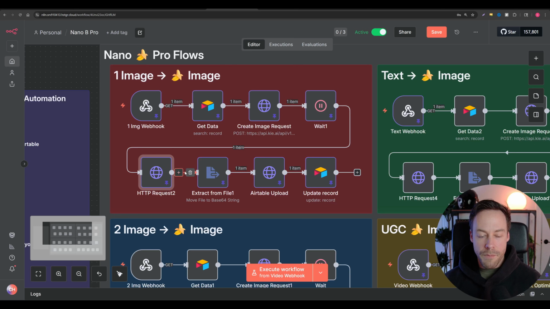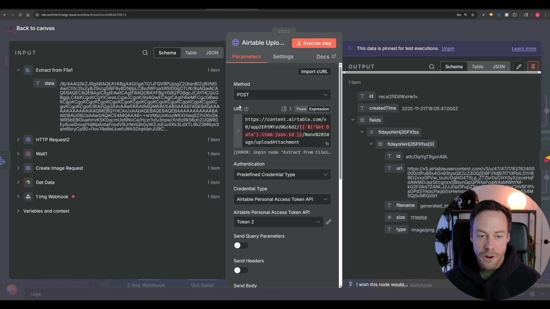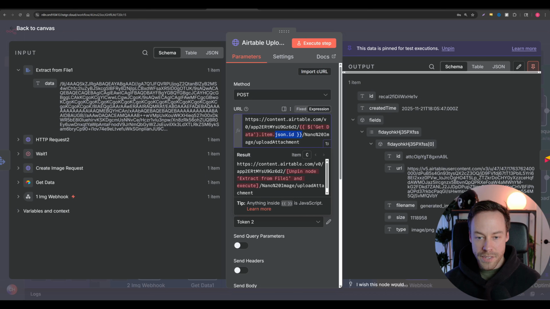So we download the image, but we can't pass it in that format to Airtable. So we have this extract from file, which turns it into base 64. And then from there, we upload it to Airtable. Now, Airtable is so nice to us that they decided to not create a native Airtable node that allows you to upload images, which is why we use the HTTP request for this. But it's going to be post. This is just red because it is pin data. But there is something that you need to change here. You need to change this.